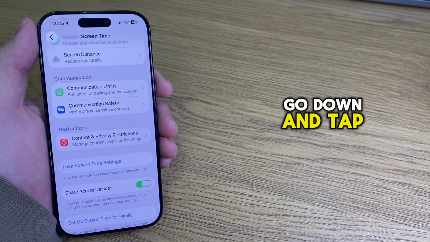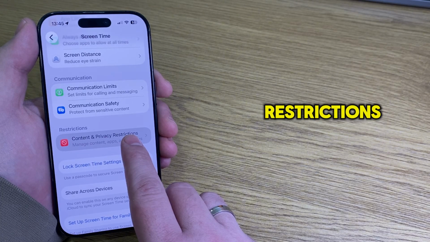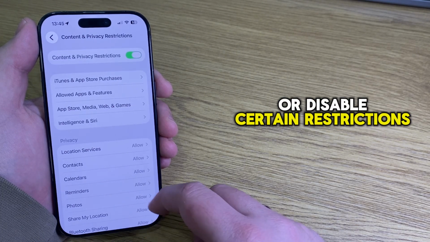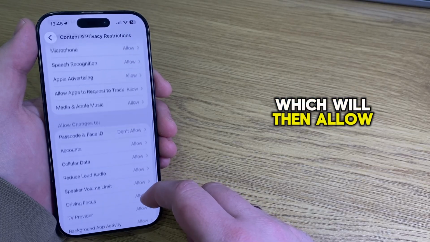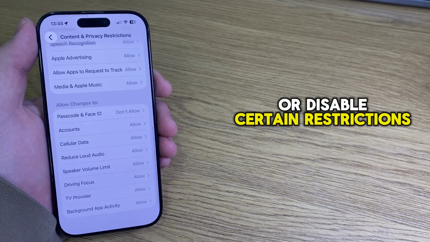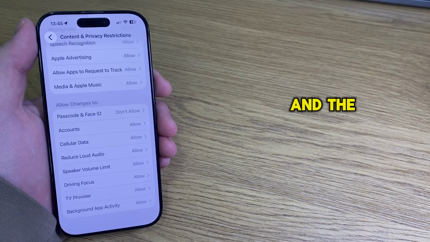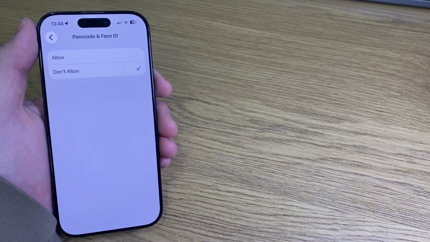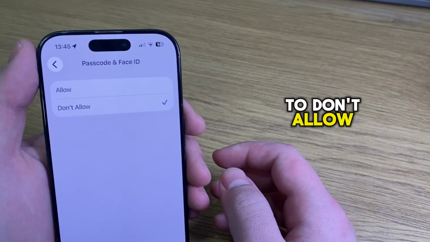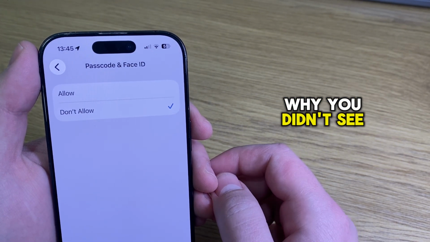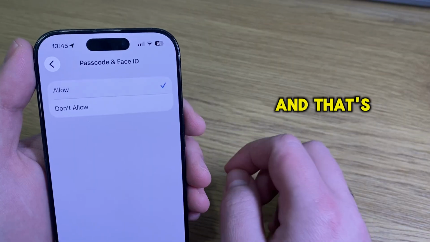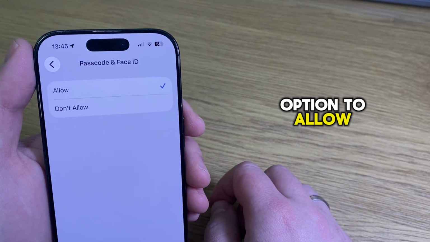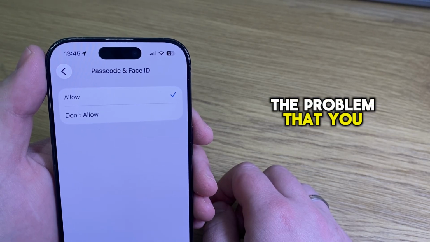Once you're here, go down and tap on Content and Privacy Restrictions, which will then allow you to enable or disable certain restrictions on your iPhone. And the option which we are looking for is this Passcode and Face ID. This is probably set to Don't Allow, which is the reason why you didn't see Face ID in your settings, and that's why it was missing. So just change this option to Allow, which will then fix the problem that you had.